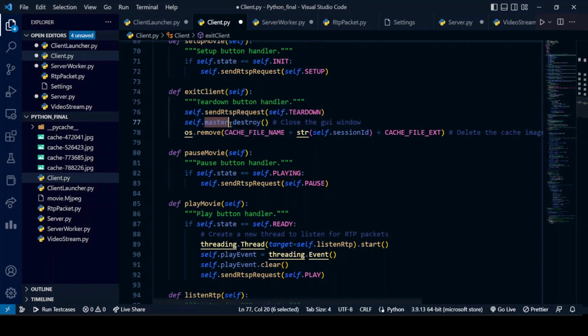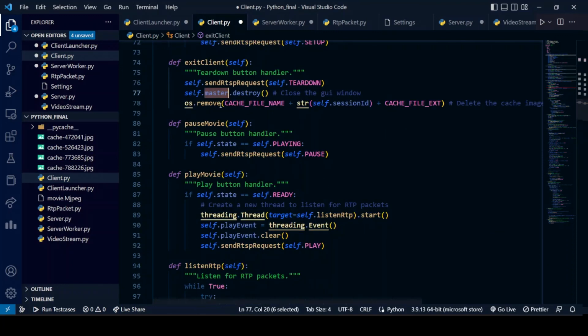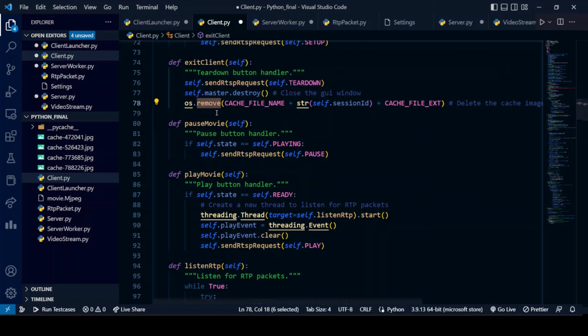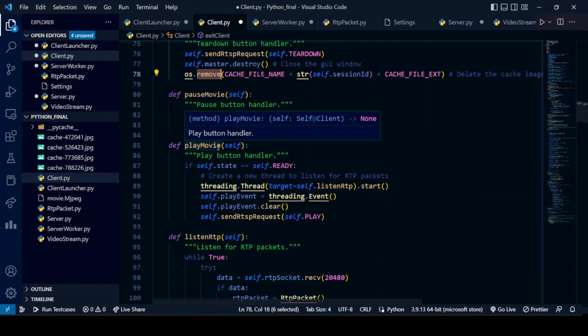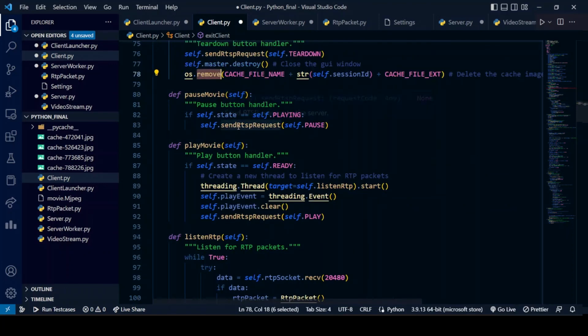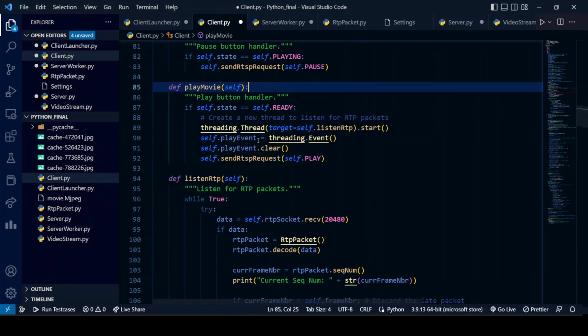Now this function master destroy will close the UI window which we have opened, the client launcher. And this function remove will delete all the cache which has been created. And this play movie will play this stream which we have discussed already. And all these three requests will be made using the send RTSP request, which is already discussed previously in the video.